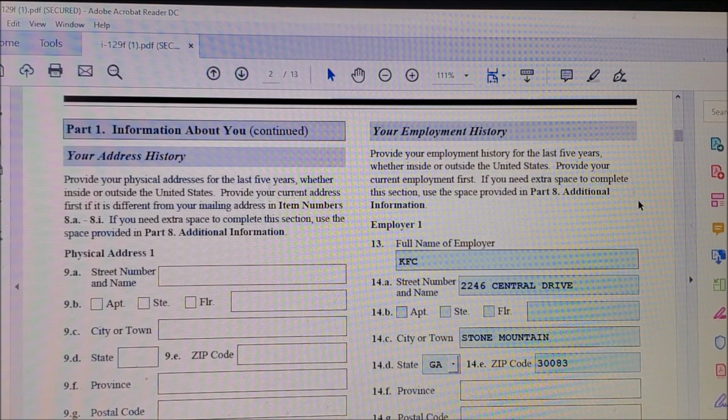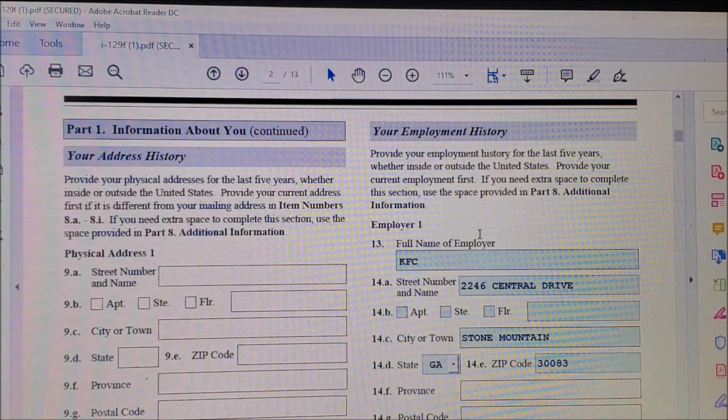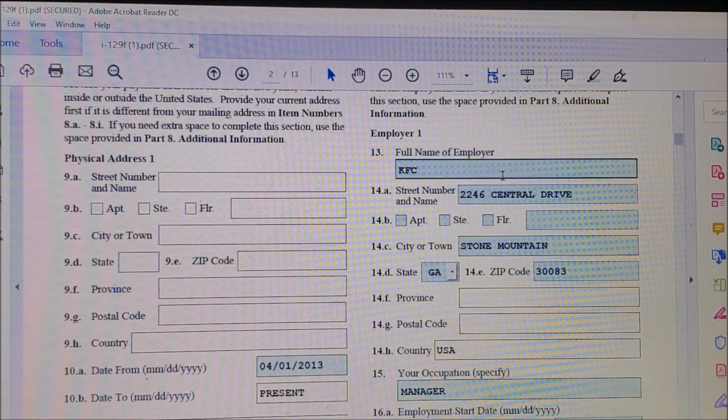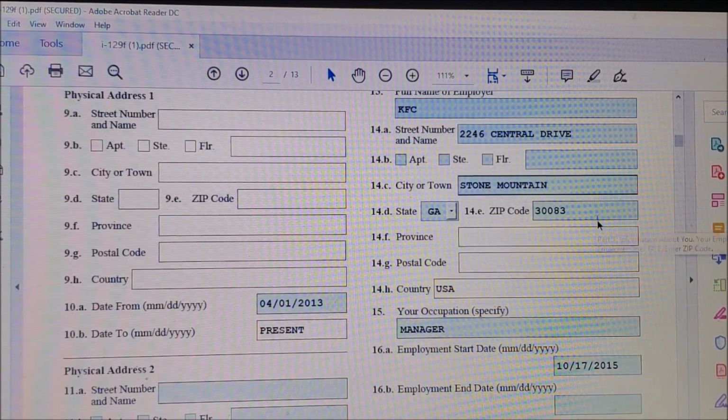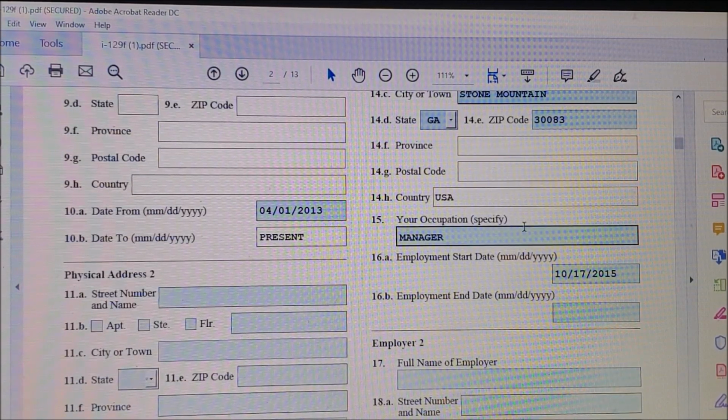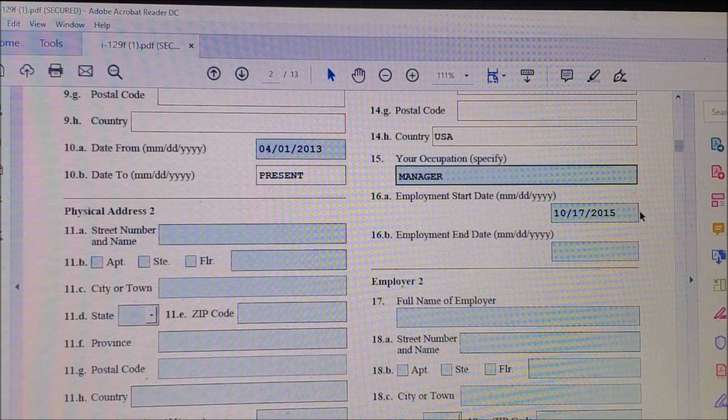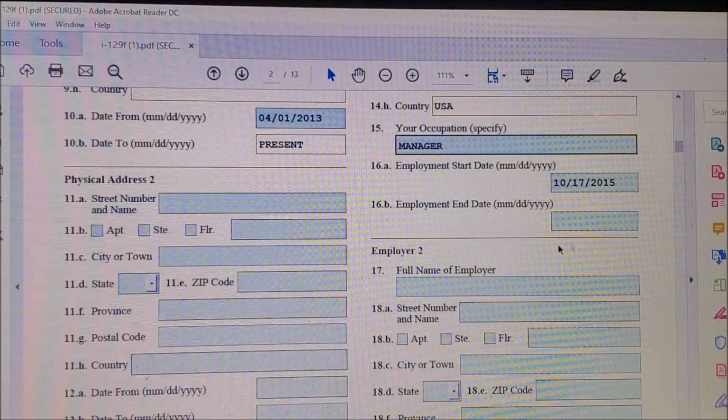Provide your employment history for the last 5 years, whether inside or outside the United States. Provide your current employment first. If you need extra space to complete the section, use the space provided in Part 8, additional information. So employer 1: full name of the employer, street number, apartment, suite, floor, city or town, state, zip code, country, your occupation, then employment start date, employment end date.